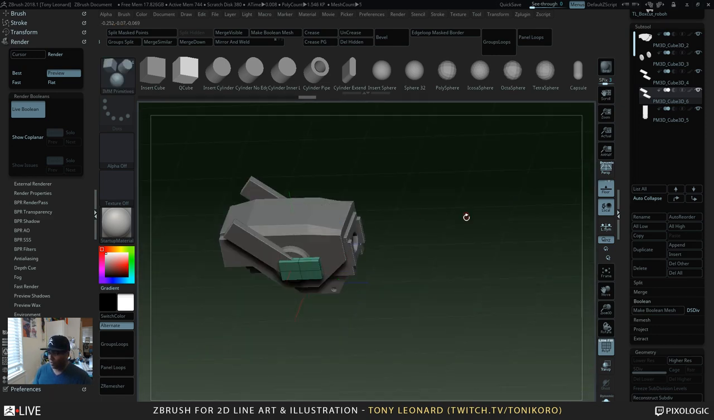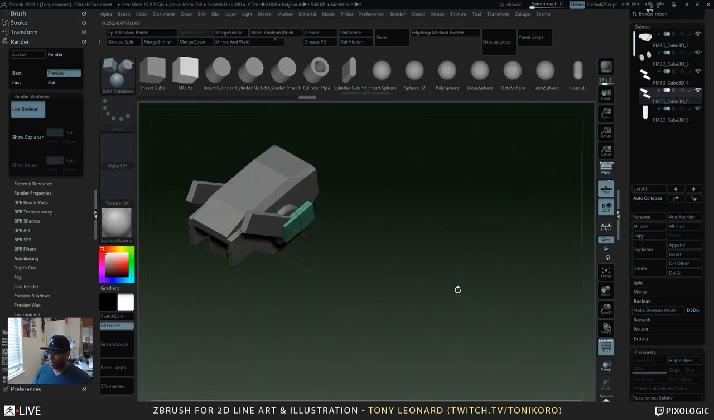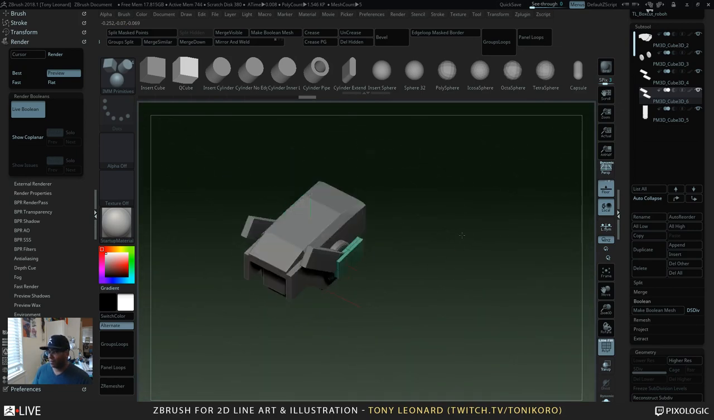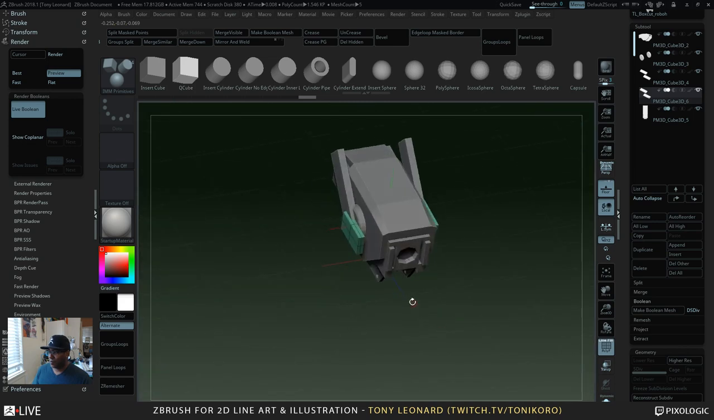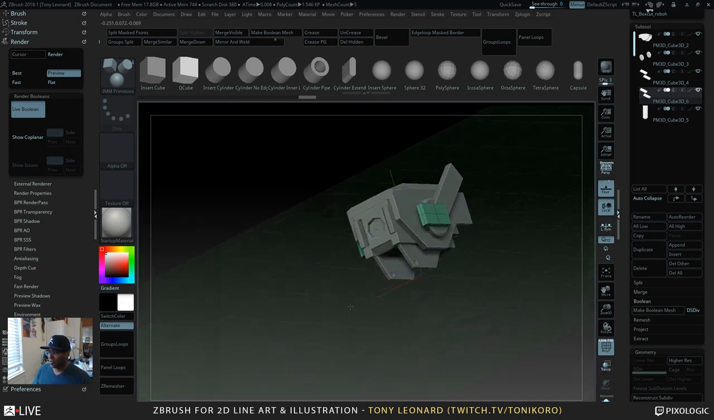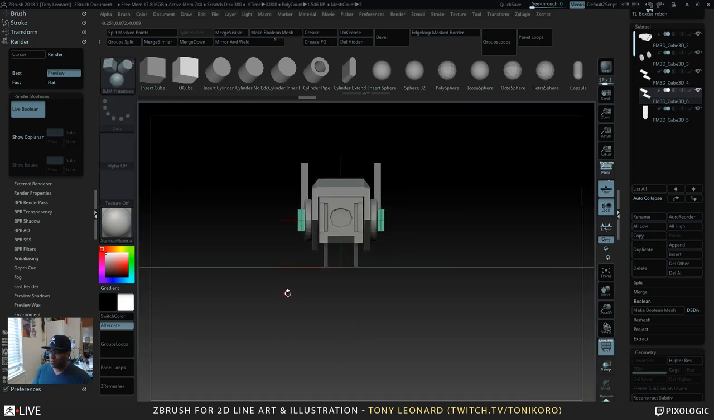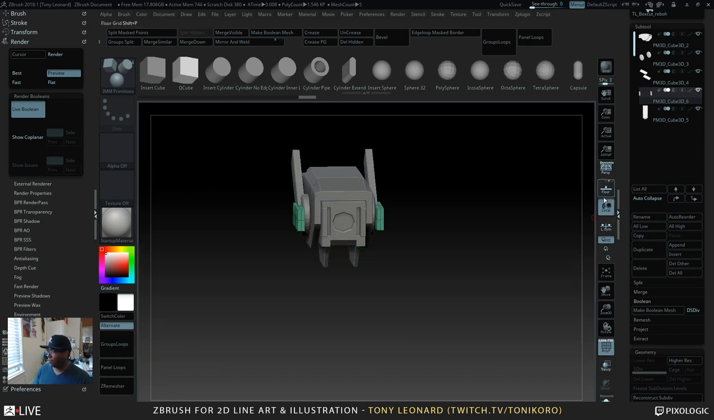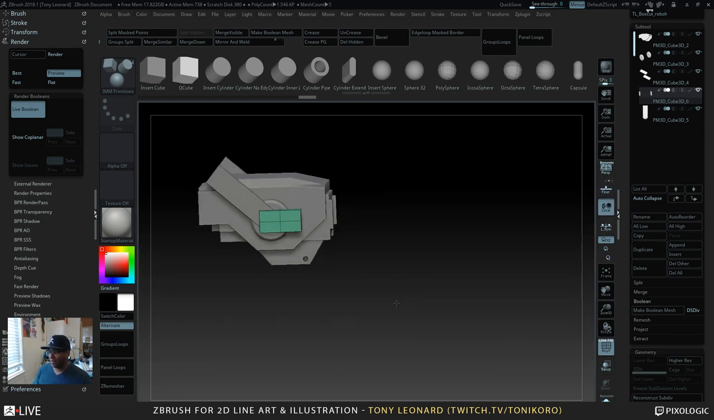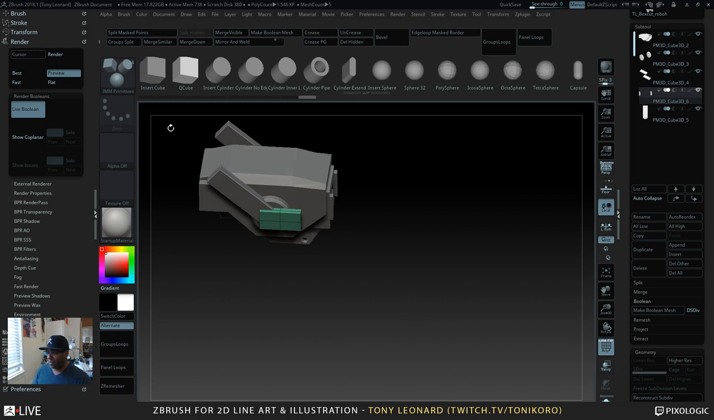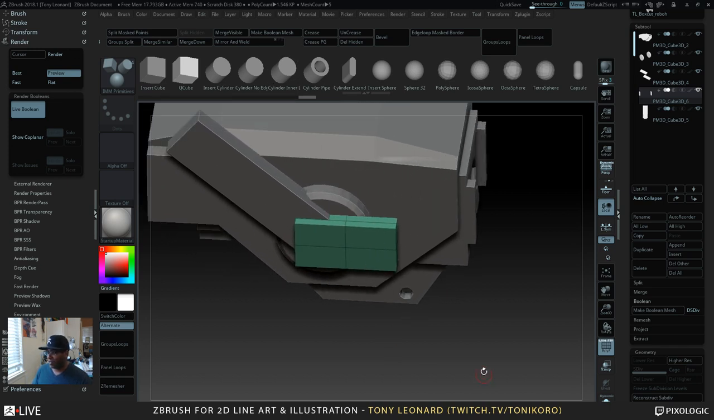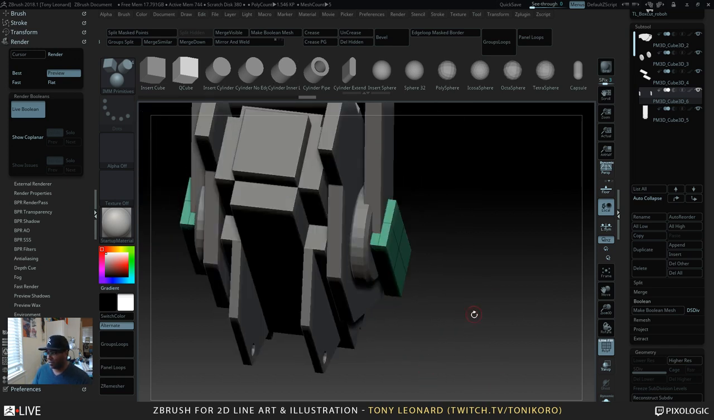Now, of course, because you can manipulate faces with QMesh and using the ZModeler tool, this is sort of the start of how I add pieces on and try to make them a little bit more ornate, I guess would be the term I would use, just giving things more design details.